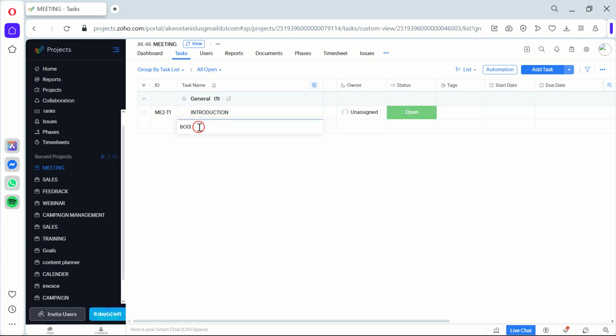To wrap up, remember that effective remote meetings require clear communication, and Zoho Project provides the tools to make that happen.